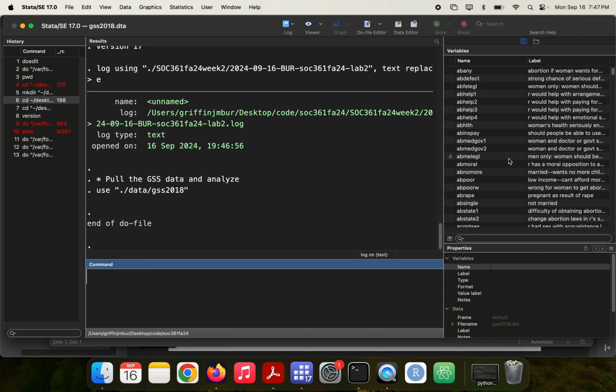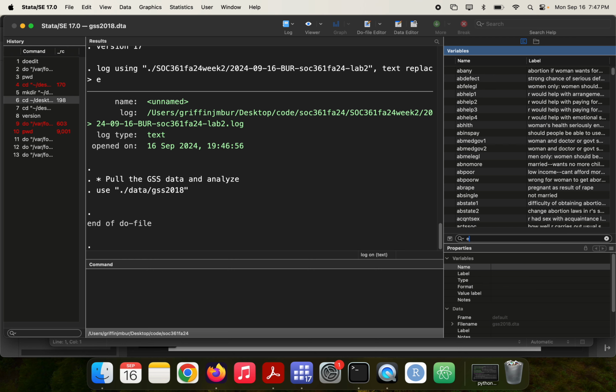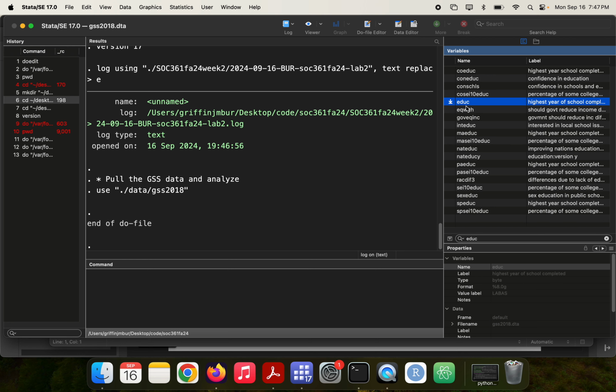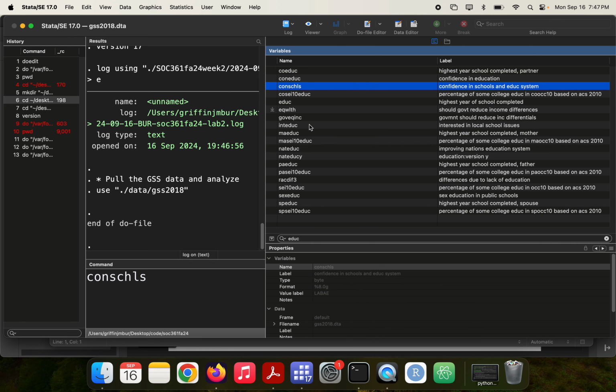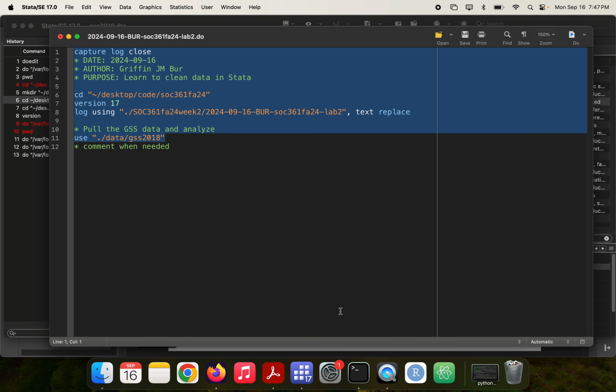In the variables window, I've got a whole bunch of different variables. I can search for things like education. Here, you sometimes want to use stems, right? Because the variable education is actually called educ, and it doesn't have the word education in the label. You can see here it doesn't actually have it, so be careful when you're looking for things. Don't put too long of a string in there. And then we can move on.